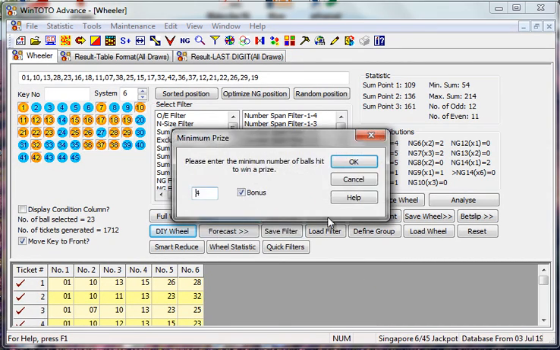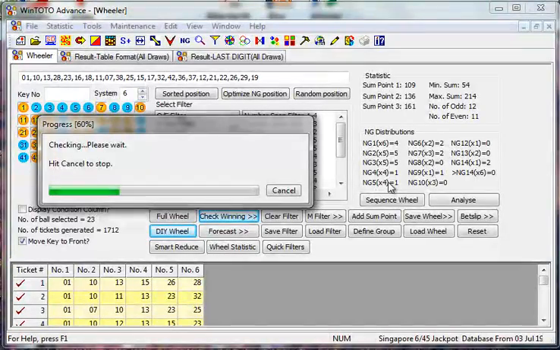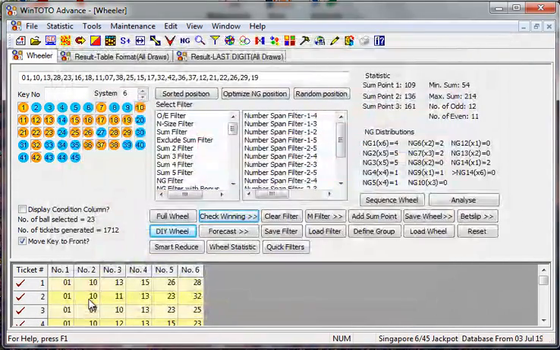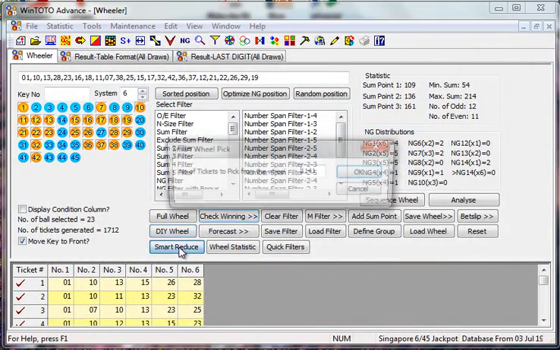And then you check winning. You realize that there isn't much difference in terms of winning chances. Only 1% drop, and you cut down by $273. But again, if you think you want to reduce further, no problem. Go to the smart reduce.